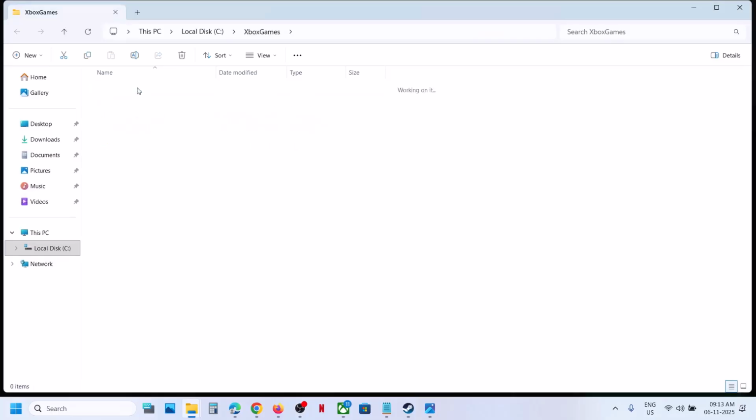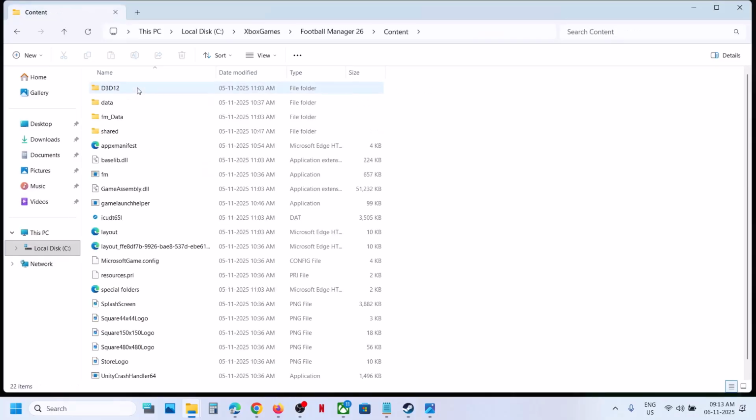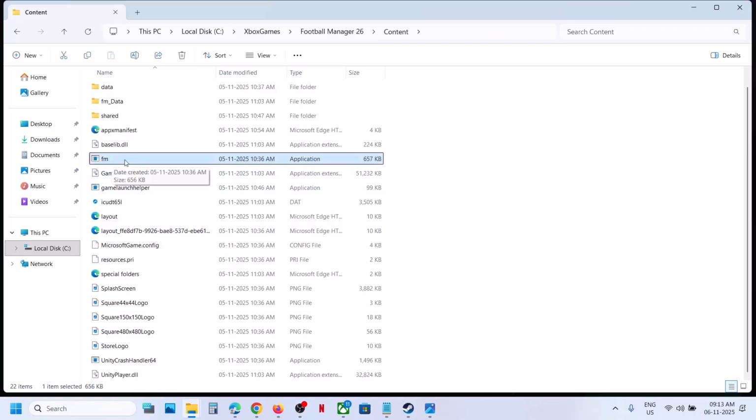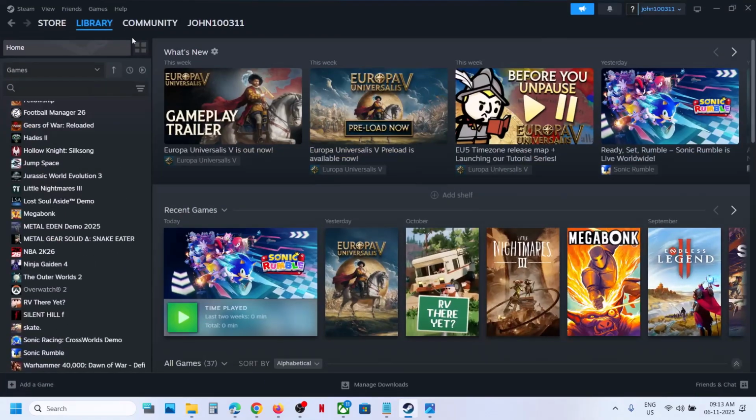Then open the game folder, content folder, and over here you will see the game exe file. So here you can see the FM, this is the exe file. To add it, go to Steam, and then on Steam at the bottom left you will see add a game option, then click on add a non-Steam game.